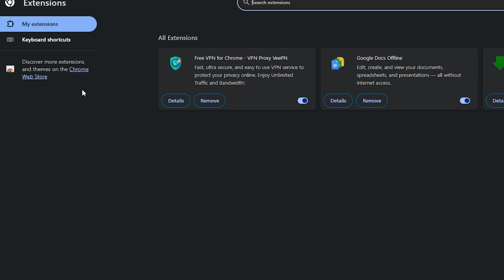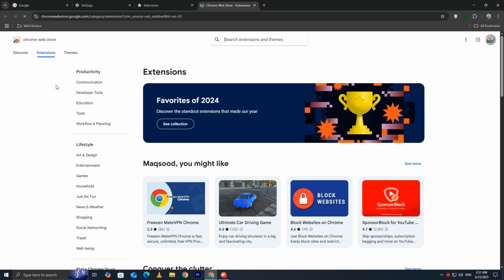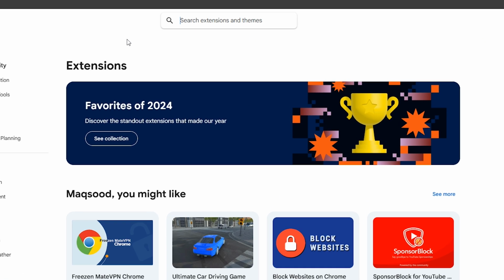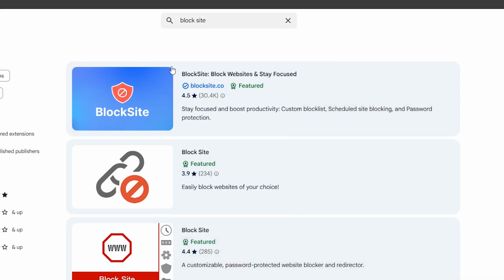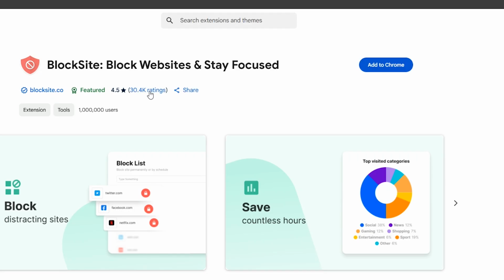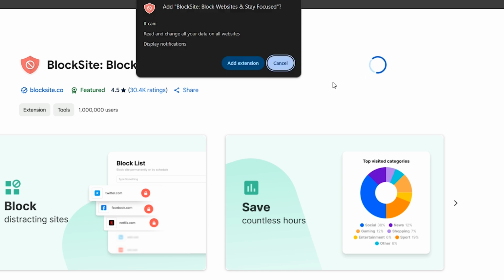Now, go to the Chrome Web Store by visiting chrome.google.com/webstore. Once you're on the Chrome Web Store, search for Block Site extension. Look for the extension titled Block Site: Block websites and stay focused, and click on it. Then select Add to Chrome and confirm by clicking Add Extension.